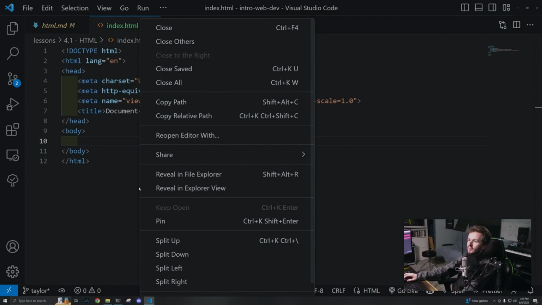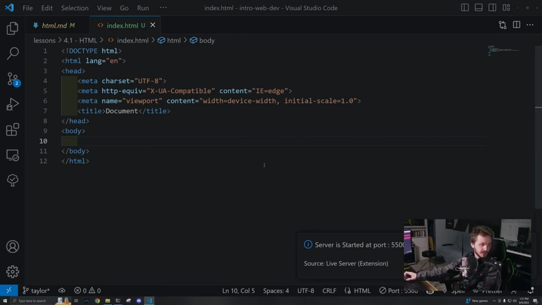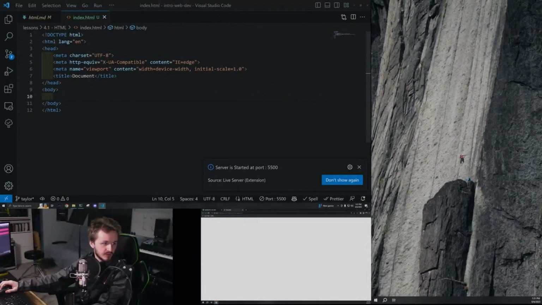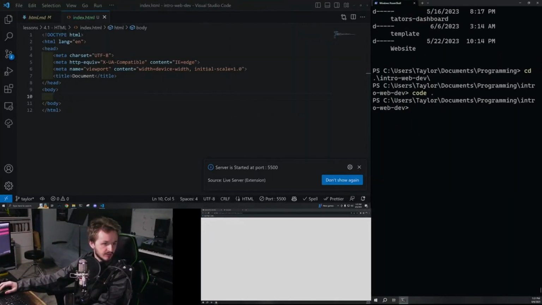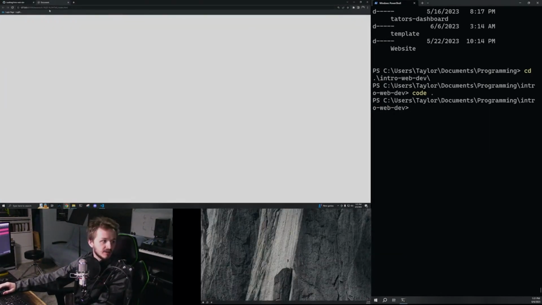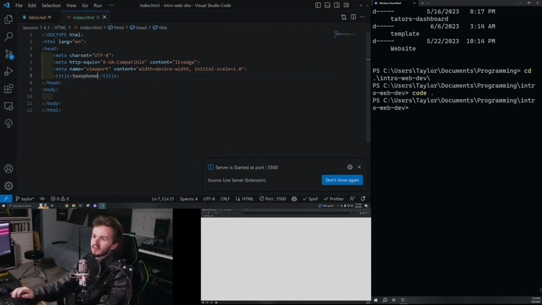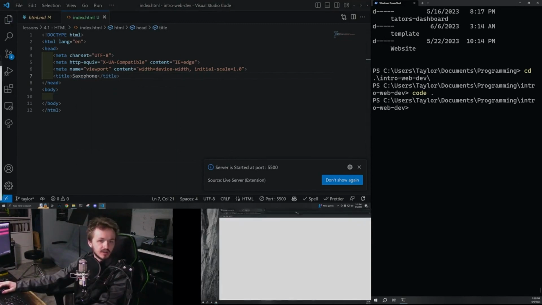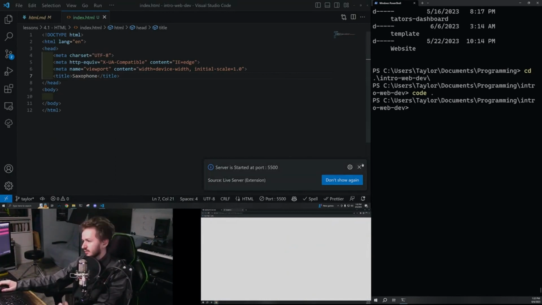Where is it? Control B. Oh, I can go here. Go live. I'm actually going to go to this screen so you can see my terminal, this screen, and this. You can't really see the document very well, so I'm going to go over here so you can kind of see that's document. Anyway, if I change this to saxophone, you can see it changes to saxophone. You can't really zoom in on that, which kind of sucks, but just trust me.